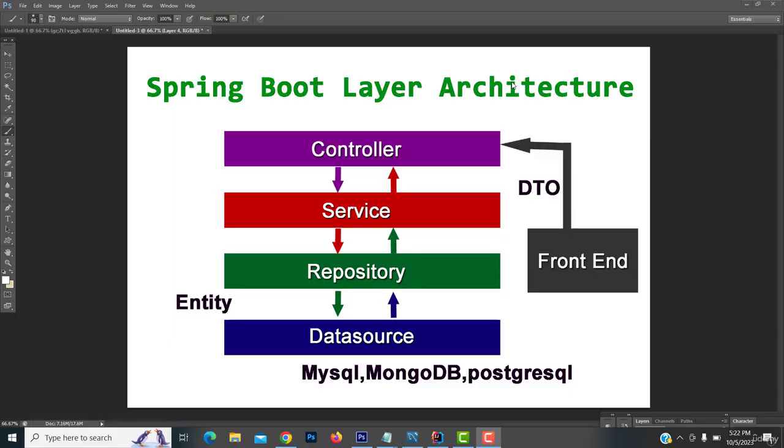Hi, welcome back. In this video, I'm going to teach about the Spring Boot layer architecture. This is a must to understand how the Spring layer architecture flow works. If you know this chapter well, Spring Boot is very easy for you to build the application.